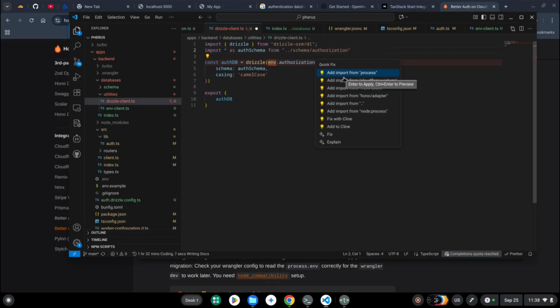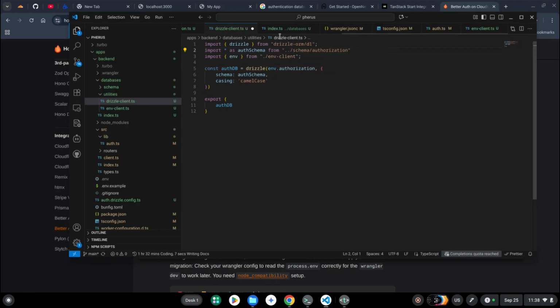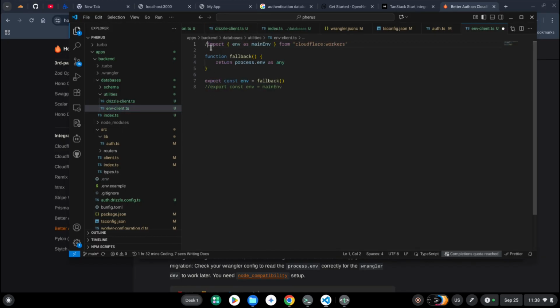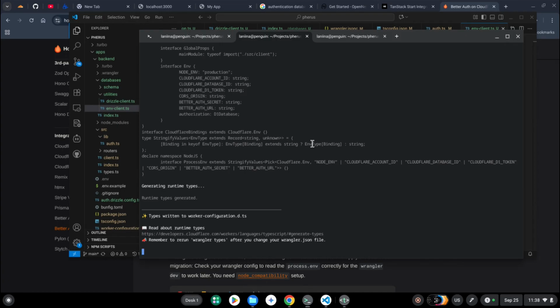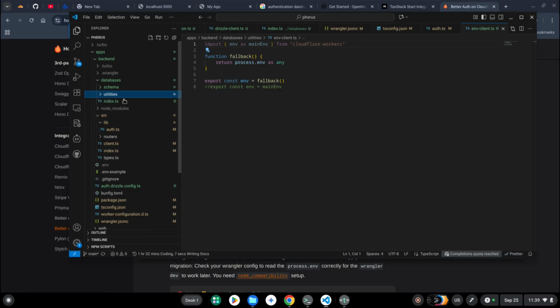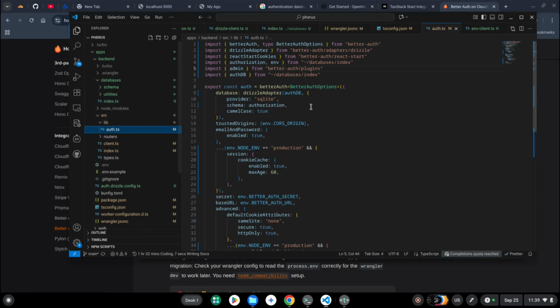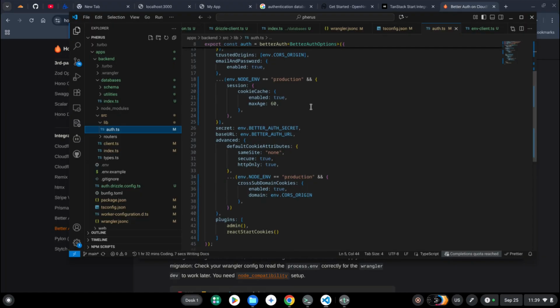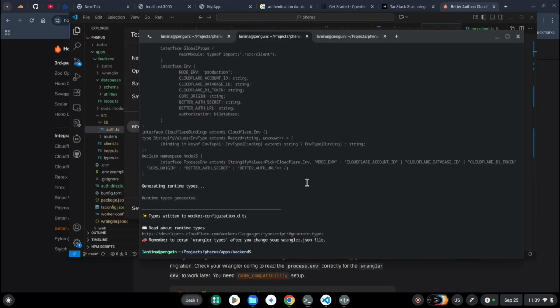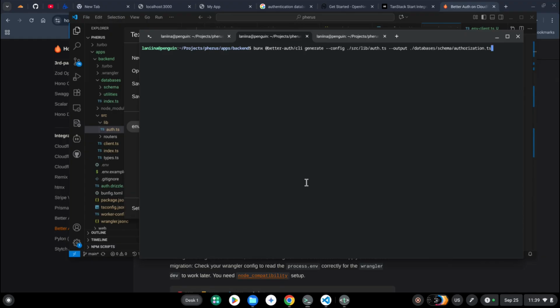So this has to be imported from our env part of it, or env client, rather than from here, and this here can be ignored. Now it should work. As we rebuild this, just a minute for it to get done, and let's generate our first schema for our authentication. So there we go, and this should work now.